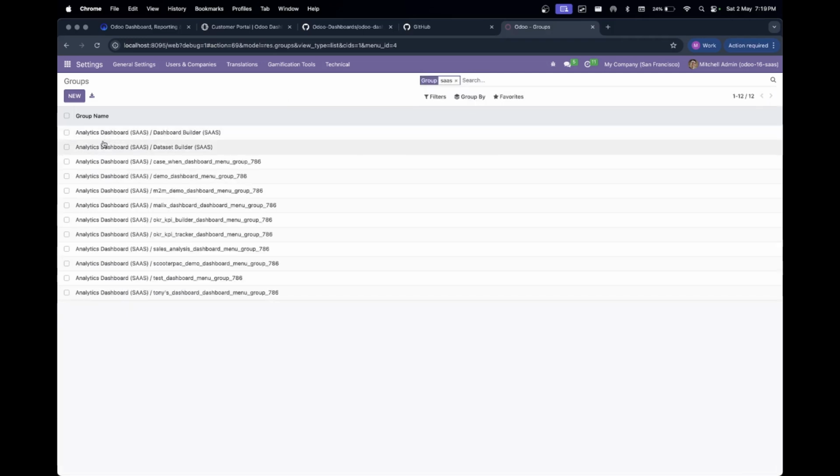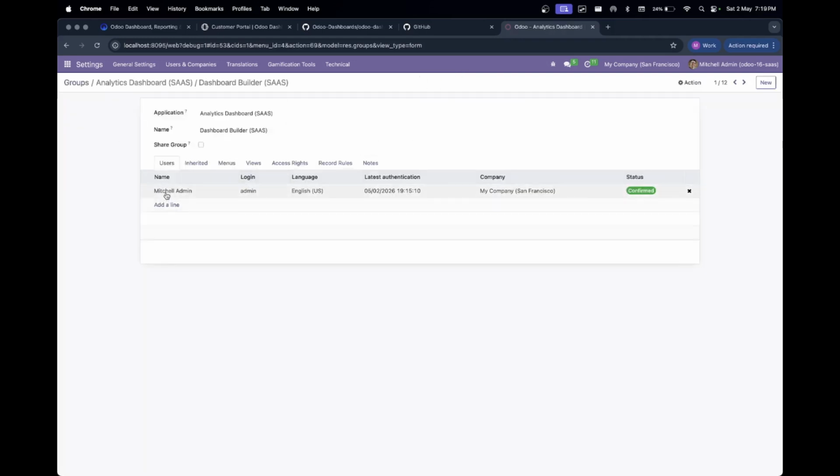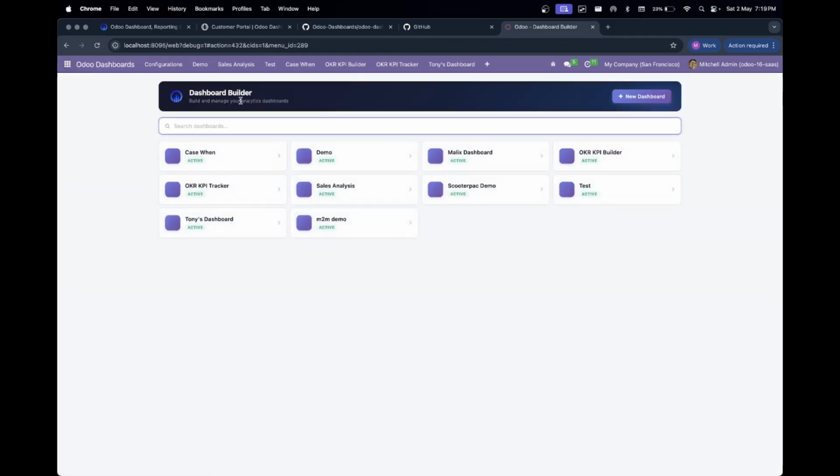Here you will have just these two groups, and then what you need to do is add users to which Odoo Dashboards access will be provided to, and then just do it for this group and this group. Once that's done, just refresh your browser and you will have access to Odoo Dashboards.